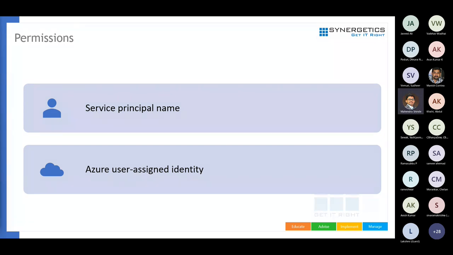How many of you have used service principal and how many of you have used managed identity? Anyone? Hello?